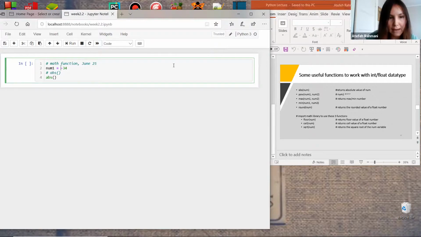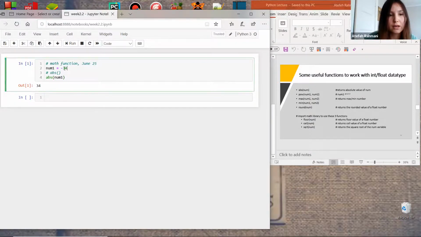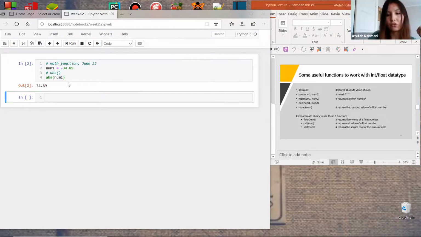34 is actually an absolute number, okay? I'm gonna give a negative number. Okay, I'm gonna tell it to return the absolute value of num1 and try run it. Shift enter. Okay, it returned 34 to us, okay? It was negative 34 and returned 34. Okay, I'm changing this to a float number, minus 34.89. And now let's shift enter and run it.